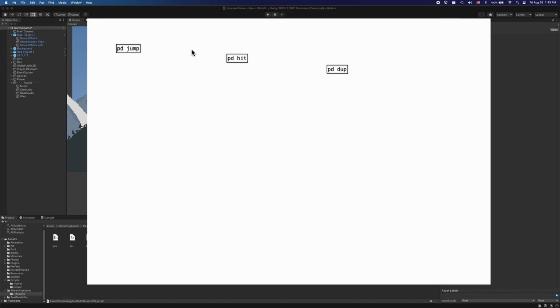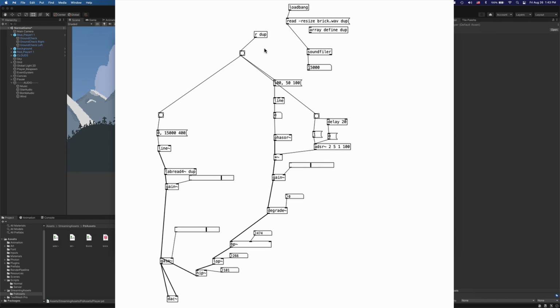I organized all the player sounds into one Pure Data script using these abstractions right here. The duplication sound actually features a sample of a break that I had recorded, which you can store in an array within Pure Data and then call using the tabread4~ object. You can hear that here.